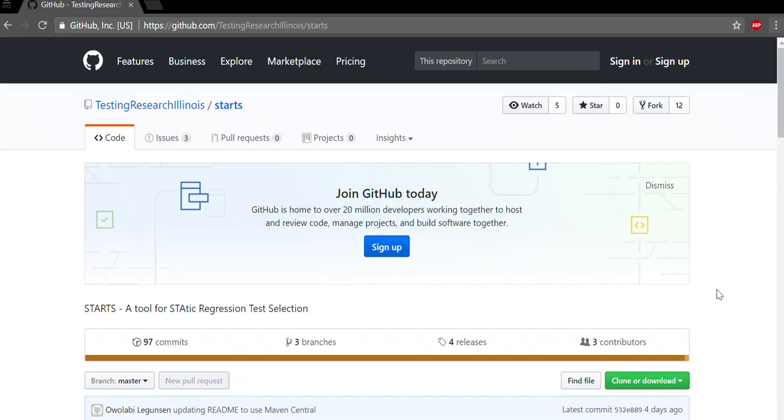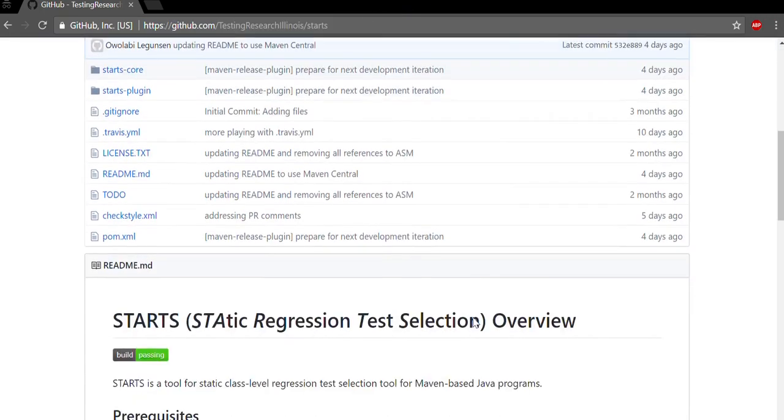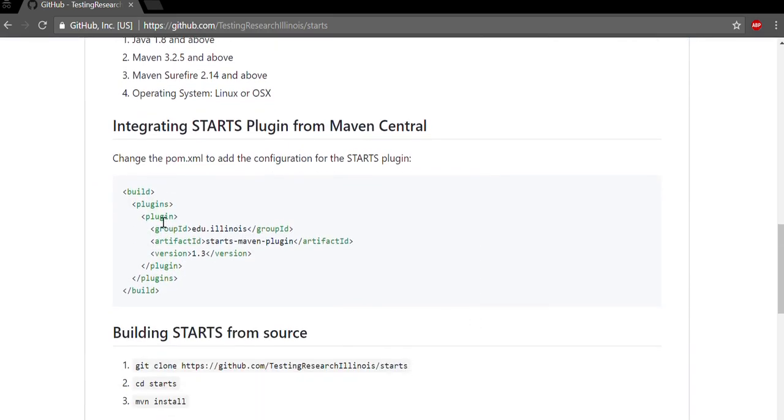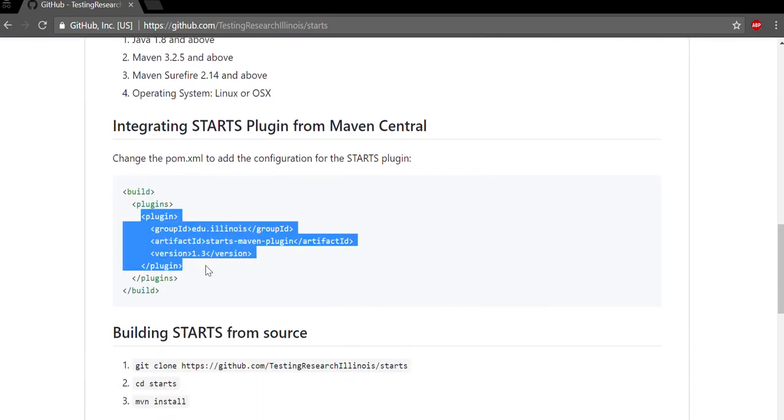To use STARTS, we can either clone the source code from GitHub and then build it locally, or since STARTS is on Maven Central, we can simply add these lines to the POM.xml of our project. To demonstrate STARTS, I will be using OpenMRS Core, which is an open source medical record system.